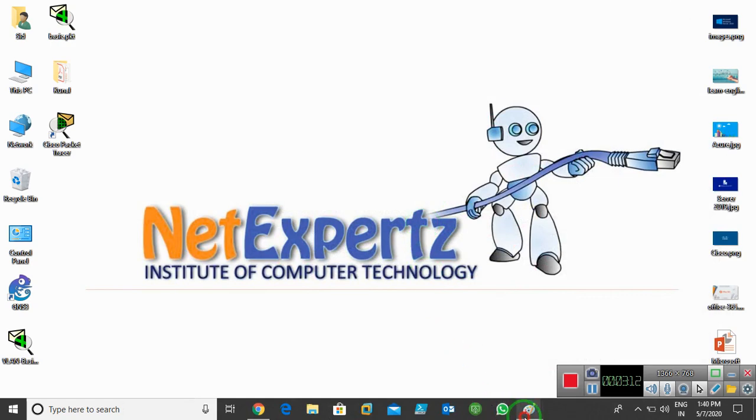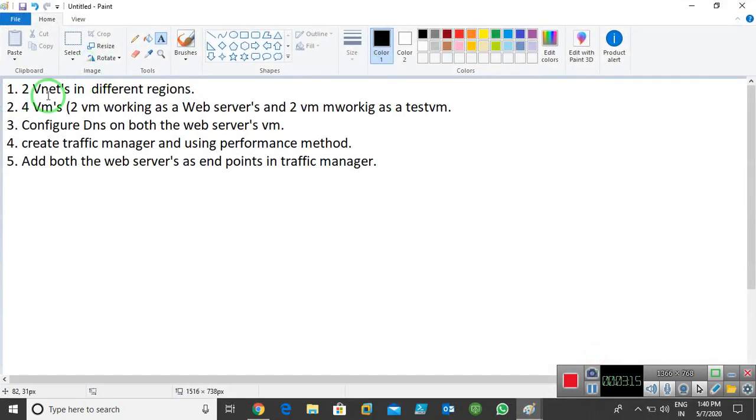Now, we need these five things. I am going to create two VNets in different regions, one in East US and one in Central India. Then I am going to create four VMs: two VMs working as web servers in different locations, and two VMs working as test VMs in different locations. It means I create two VMs per location. In East US, one is a web server and one is a test VM, and the same in the Central India location.